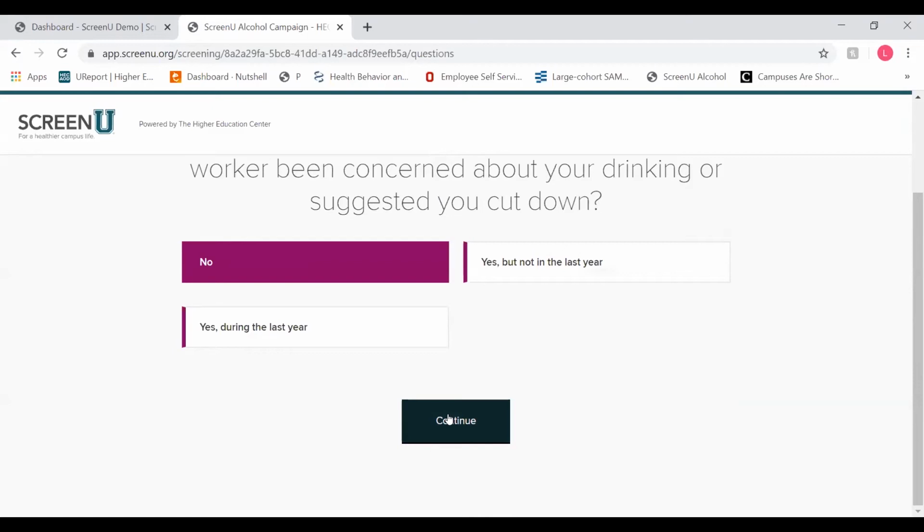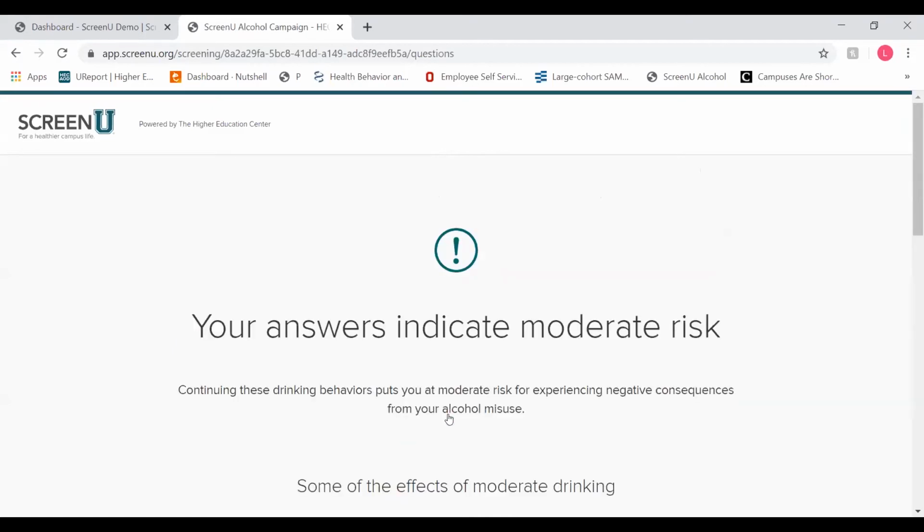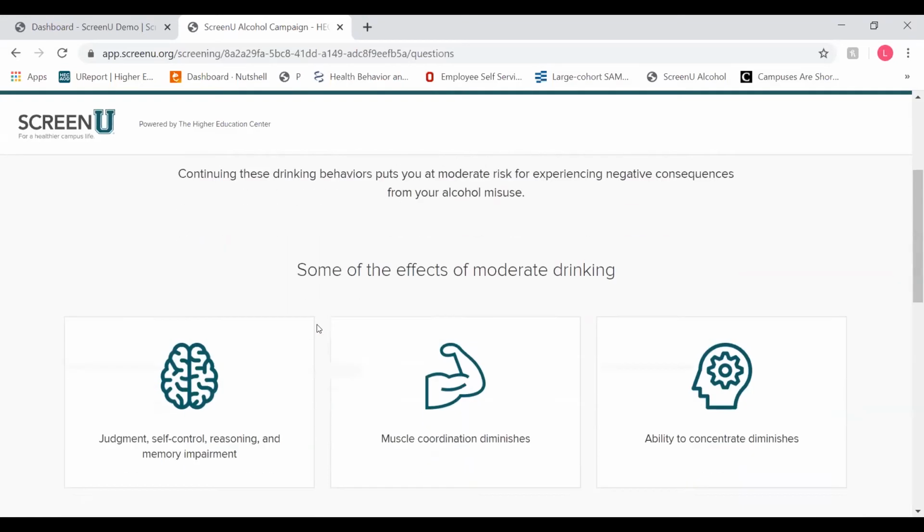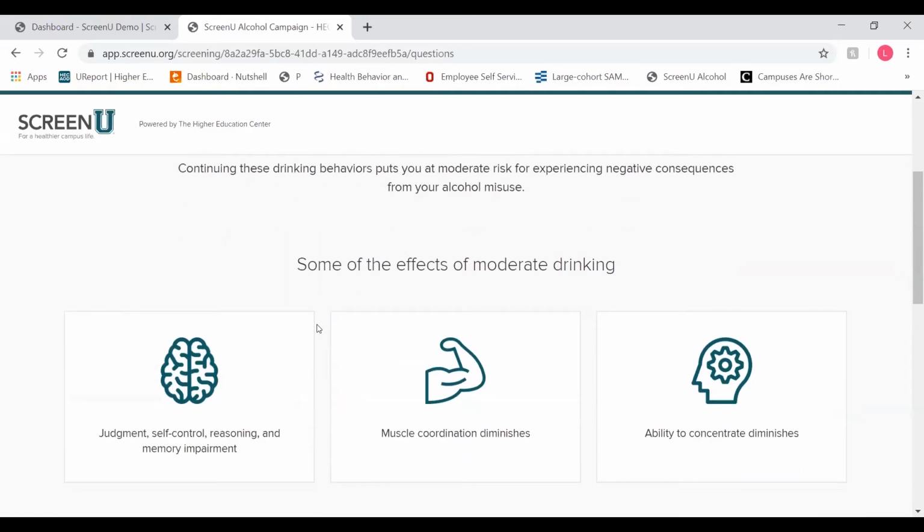So immediately after clicking continue on the last question of the screening, you're going to immediately get feedback on your use level. And so here it indicates that we're at a moderate risk. It's going to give us information about that, but it's also going to give us information on what's happening to our body as a result of consuming the substance at this level.